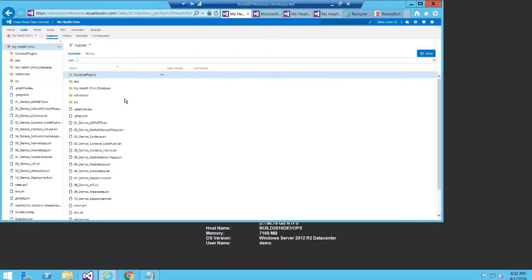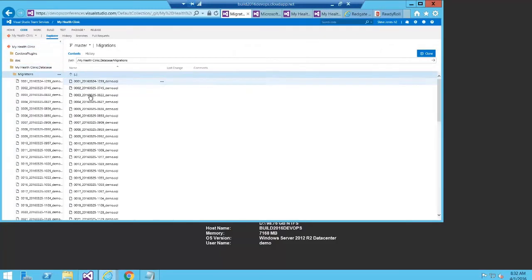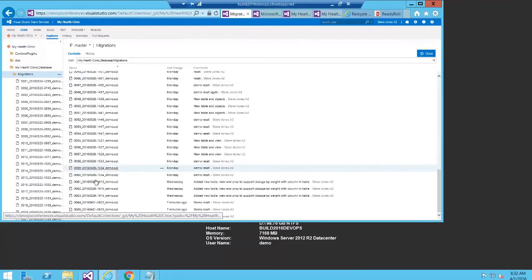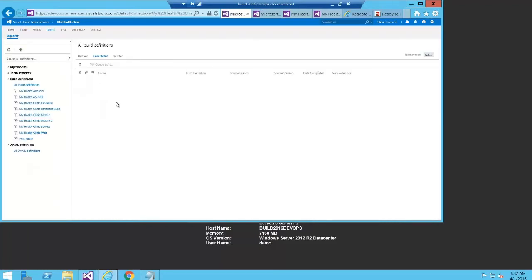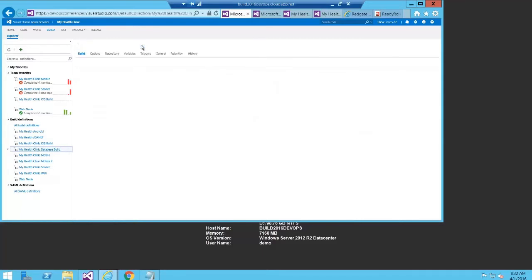If we look at the code window, we'll see that my database is here and my migrations are there, and we'll go down and you'll see that there's 66 of them, not 67 or 68, which are coming. When I do this commit, what's actually going to happen is a new build is going to be kicked off, and it's going to be one of my database builds here that's going to understand what my solution is.